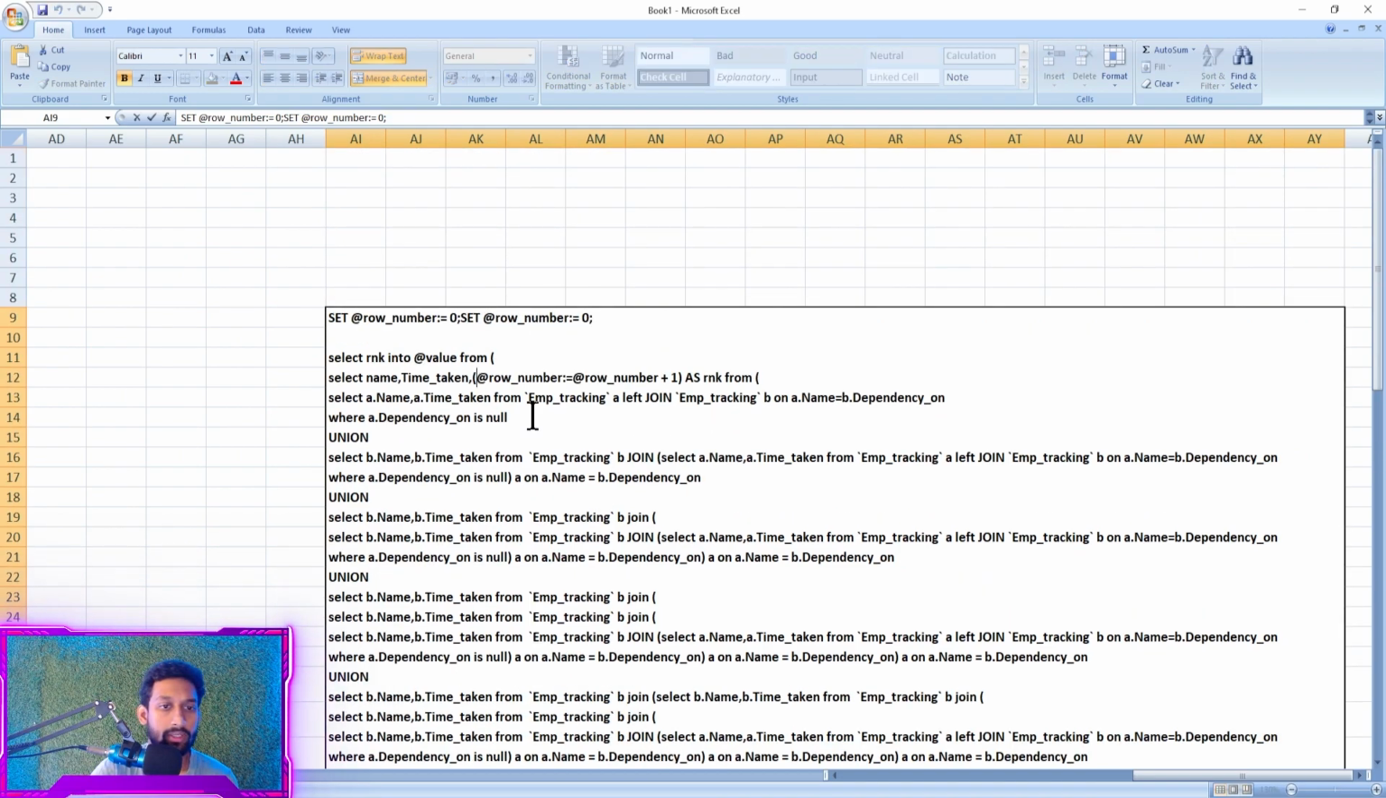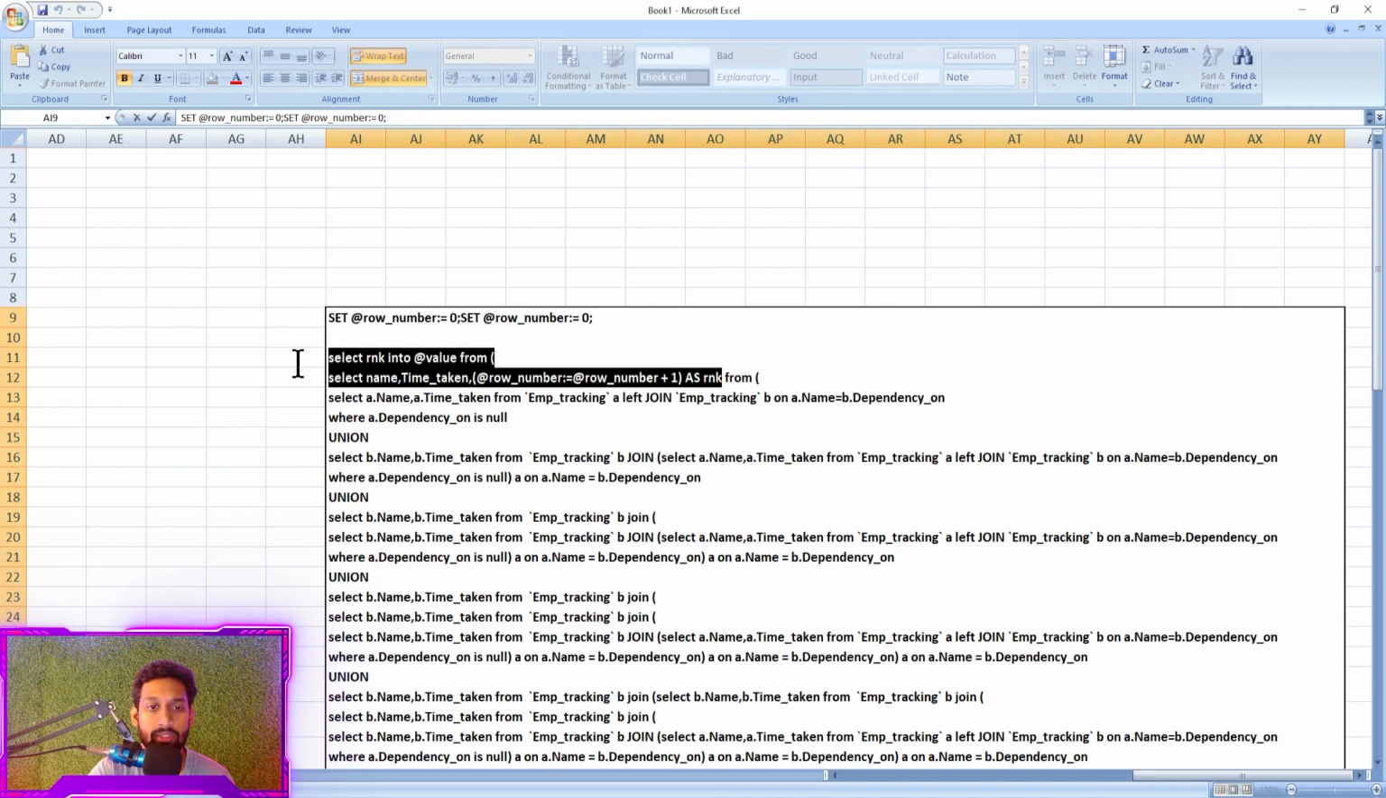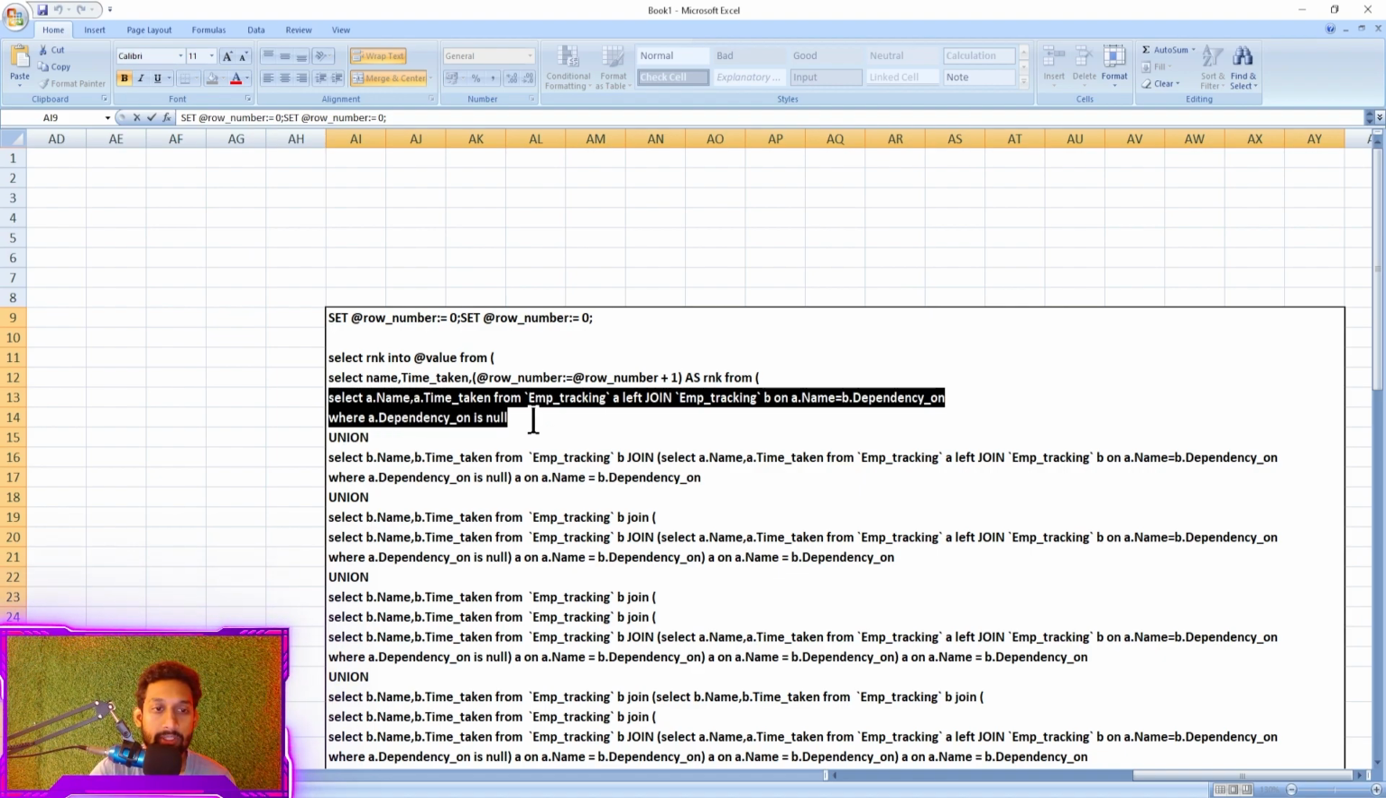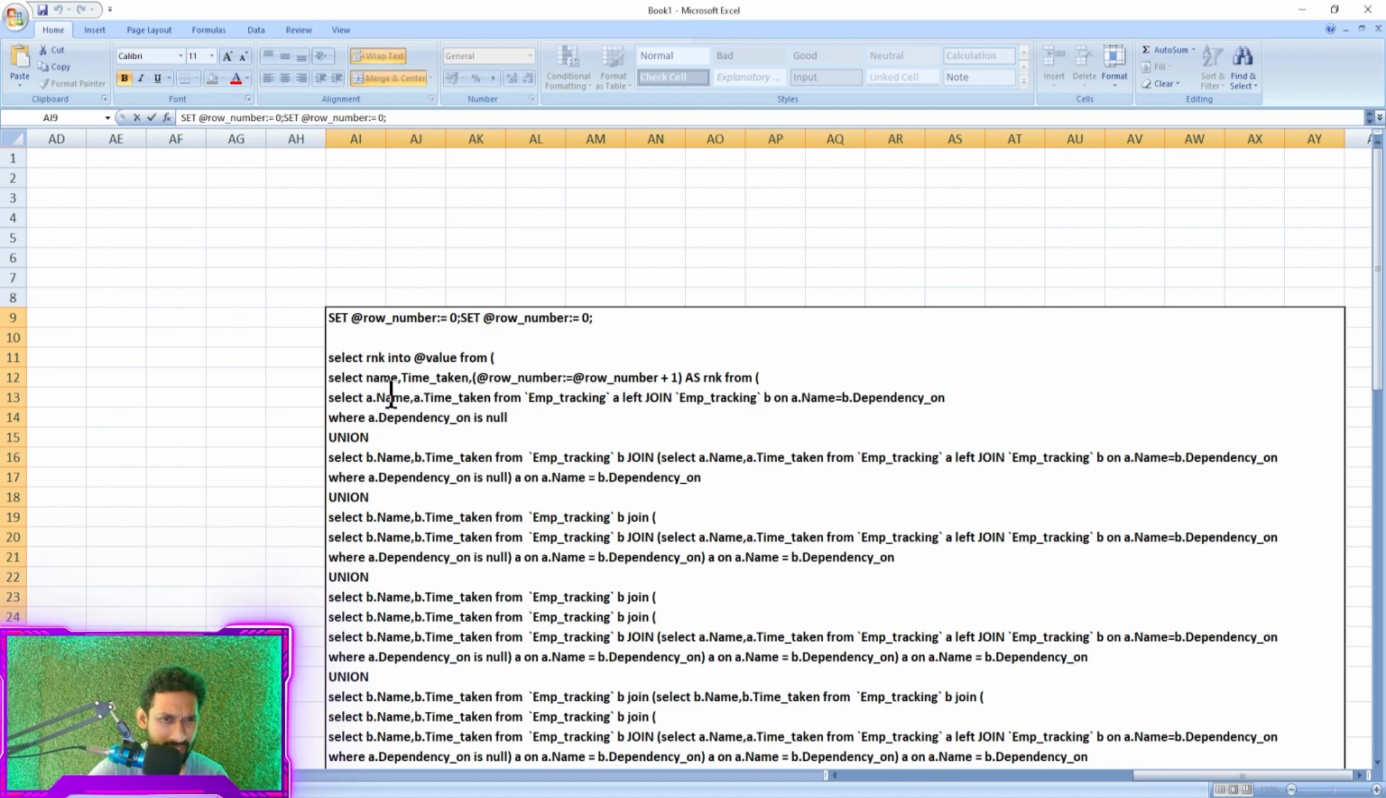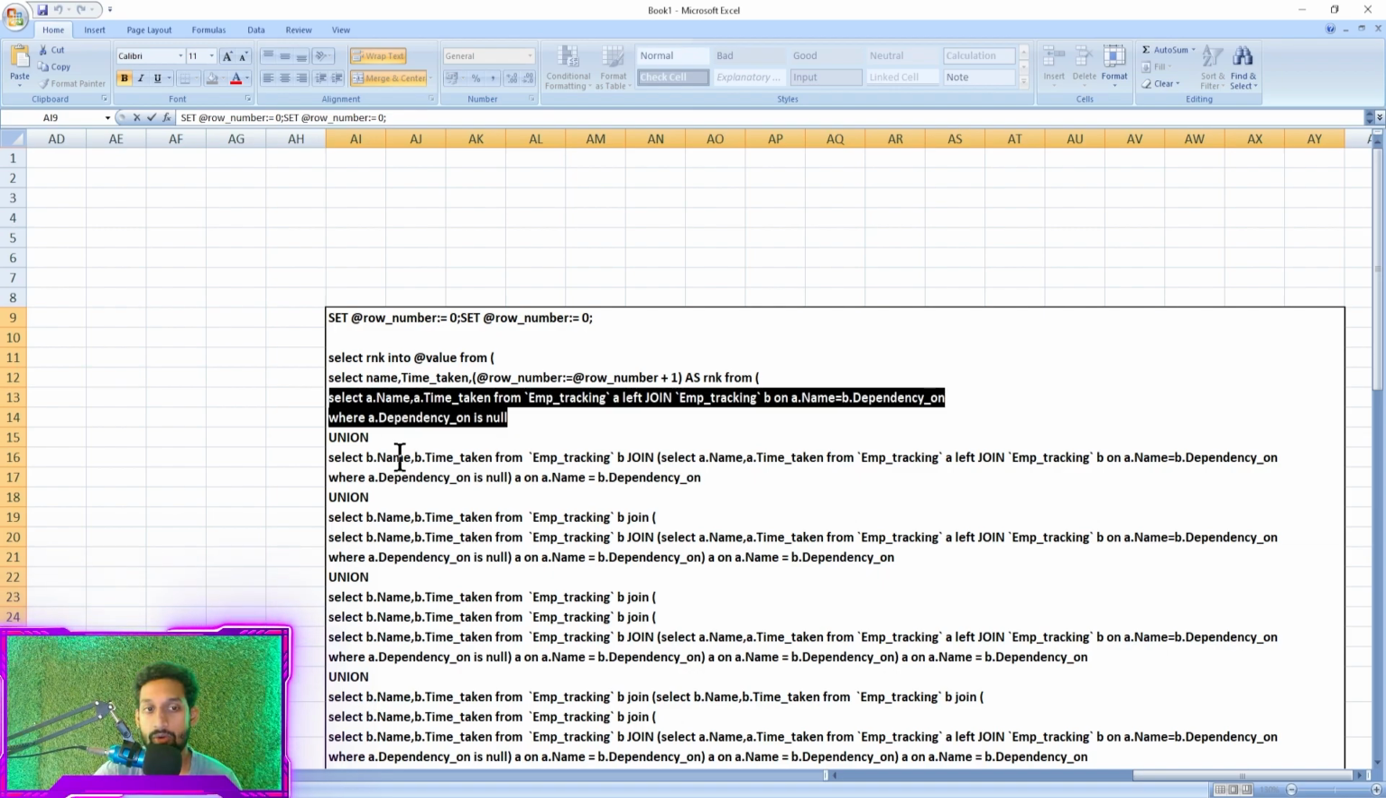First, forget about this rank part. After we get this output, then we need to use this select statement with rank and everything. So first we need to concentrate on this part. Here you can see select name, time taken from the employee tracking table. I'm doing a left join with the same table, and I'm taking name and dependency, where dependency is null. So by using this, what will be the output?